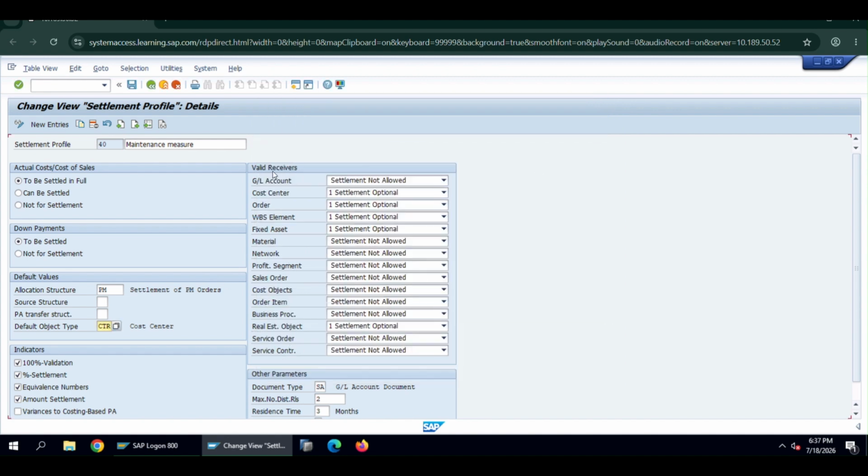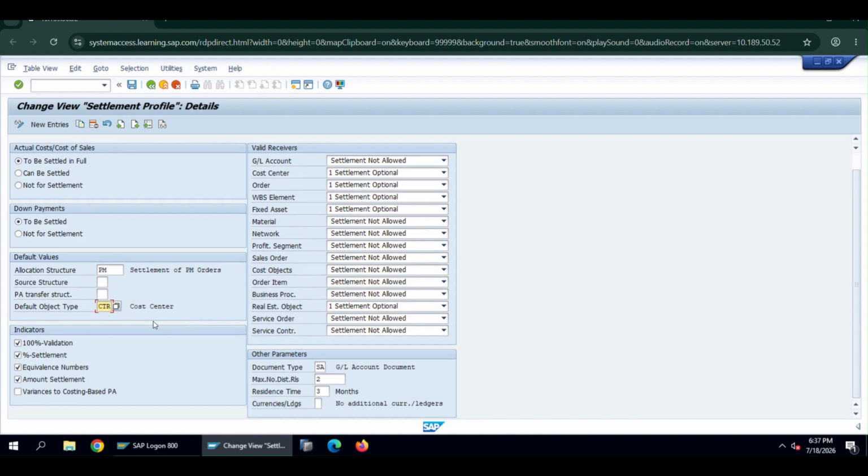And here, valid receivers you can set which can be allowed. Suppose in some cases you wanted to change the default settlement receiver into a particular order, then you can do that by this setting. If your setting is optional, you can select WBS as well for the OPEX. So these are mainly controlling things.